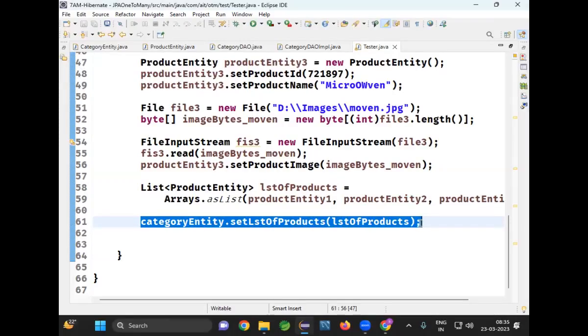Is to set the products to whom? Category. Now, this is the way of mapping one to many. One category has a list of products, right? That list may contain a single product, 2 products, 3 products, or 100 products also. For example, if the list has 100 products, there is a one-to-many association between category and 100 products. If the list has 3 products, as in our case, then one category has 3 products. It is called what kind of relationship?